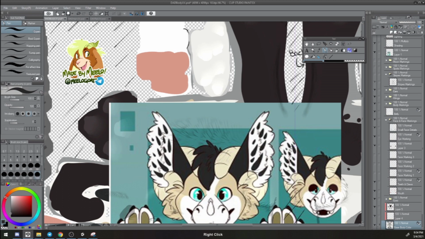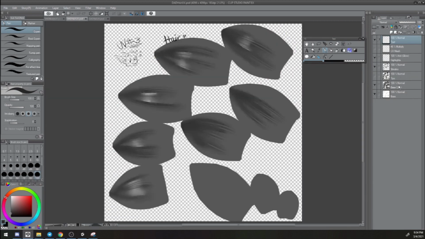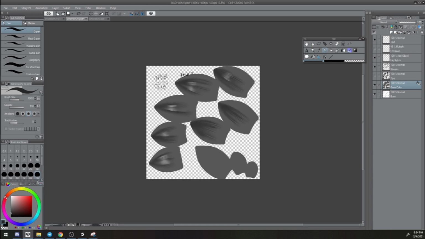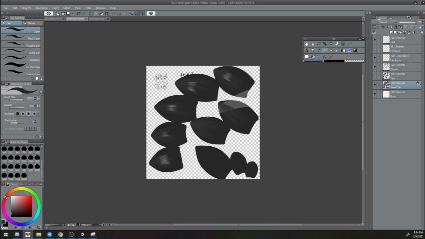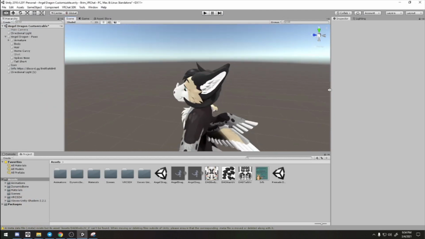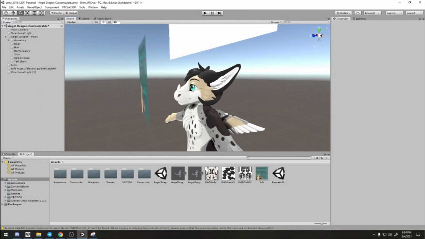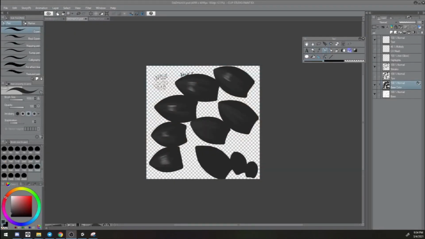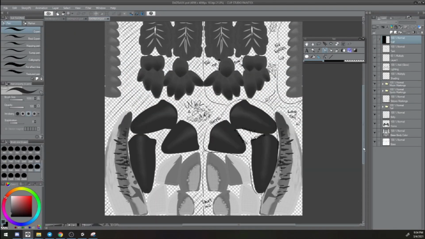So I'm just going to color drop, take this, go to the base, preserve opacity, save that, go back to Unity. There you go. And there's his hair floof. Alright. Go back, go to tail.